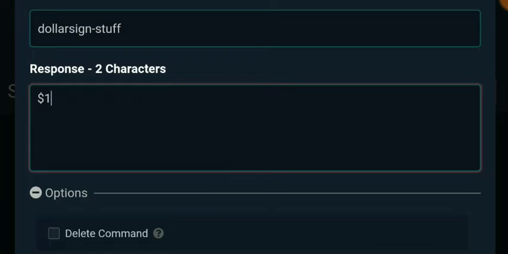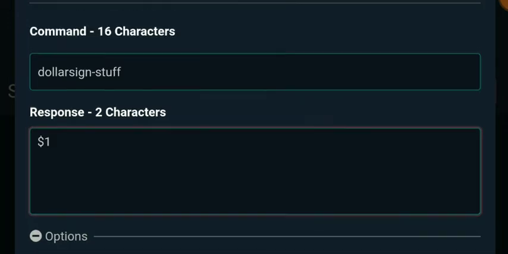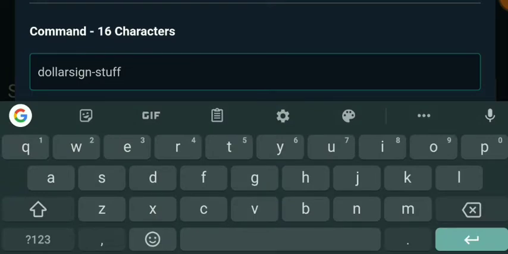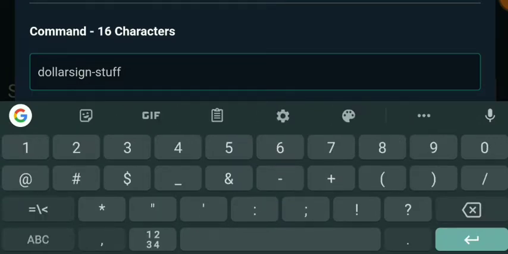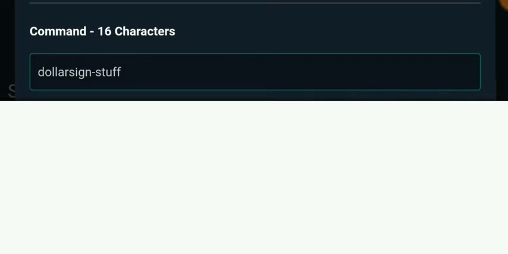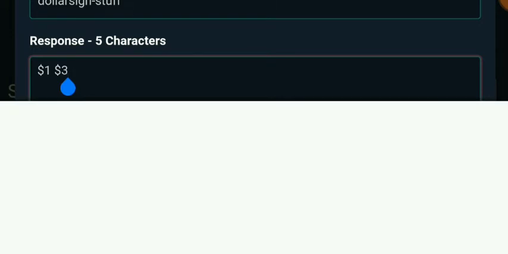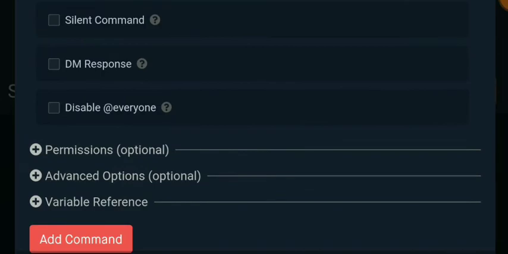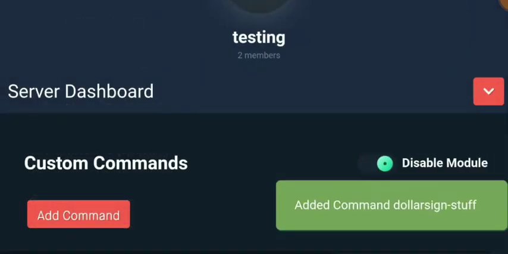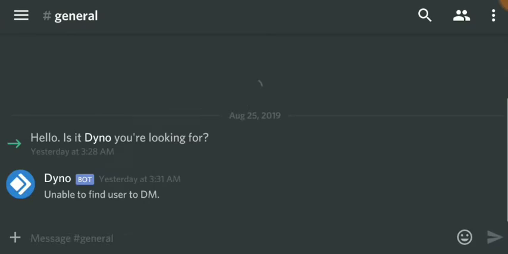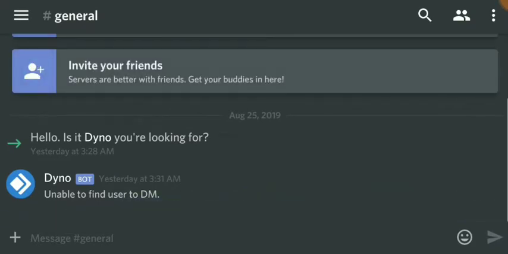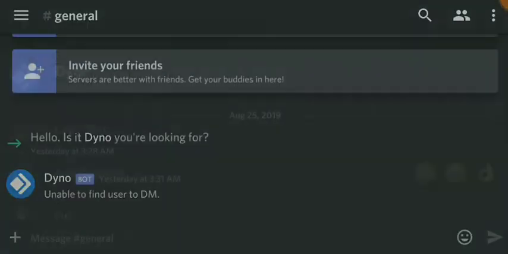Okay, so, oh goodness. So then I'm going to put $3. Alright, so that's the first word and then this third word. So I'm skipping the second word. So what I'm going to do is add the command, go over to Discord. Alright, that is not important.